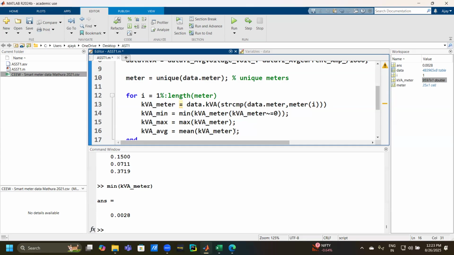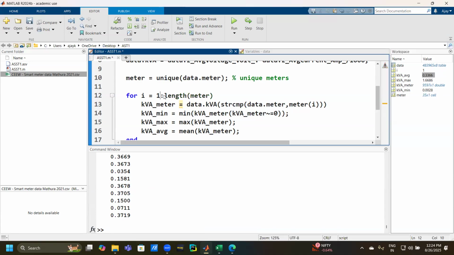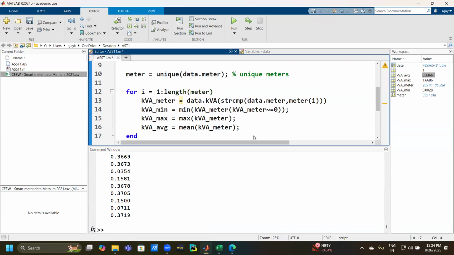So this is for i equal to 1, that is, the first meter. Let us execute that and see what values we are getting. You can see the minimum kVA, max kVA, and average kVA values. We can do the same thing for all the meters. If I enable the loop, I can get the data for all the meters. Let us do it first for only one meter.